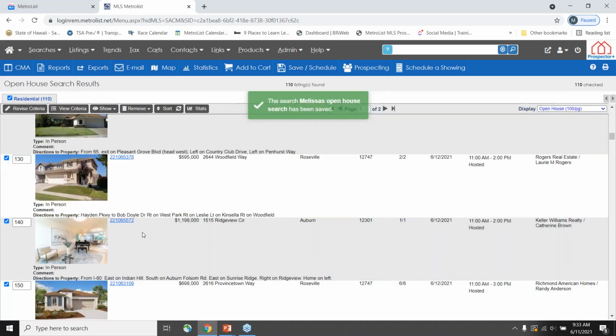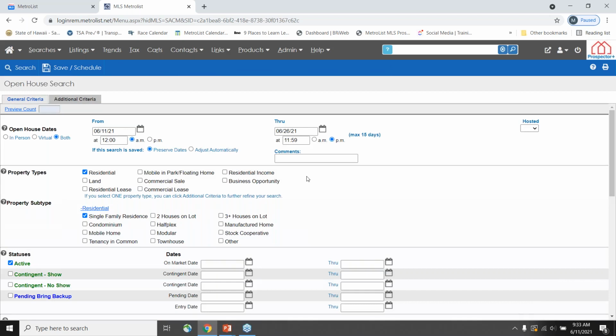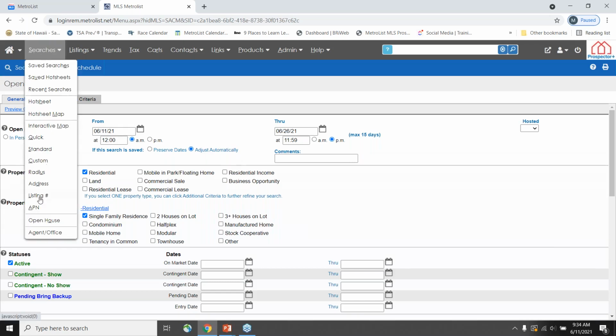Now, if I want to ensure that it's going to update and the preserved dates is not going to affect that schedule, I can come back here to revise criteria. Okay, so here I can hit adjust automatically, and that way it's not just going to run from that particular date and time that I had set earlier. So that's what that means. If I preserve dates, it's just looking from this date and time. If I adjust automatically, it's always going to give them the next 15 days out of open houses. So again, you could even set that up for yourself or a client. I love it.